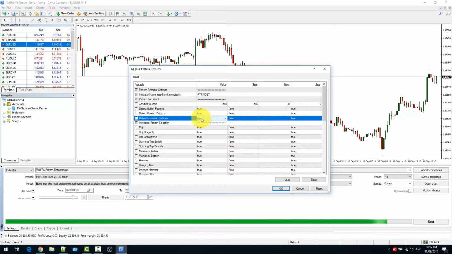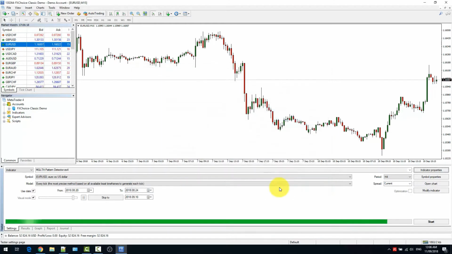The pattern detector indicator is basically an indicator that will scan the chart and find the candlestick patterns that are most common. So for example, the doji, the engulfing pattern, morning stars, hammer, hanging man, and so on. We don't want to see uncertain patterns in this case, so I select false and I leave the rest as is.